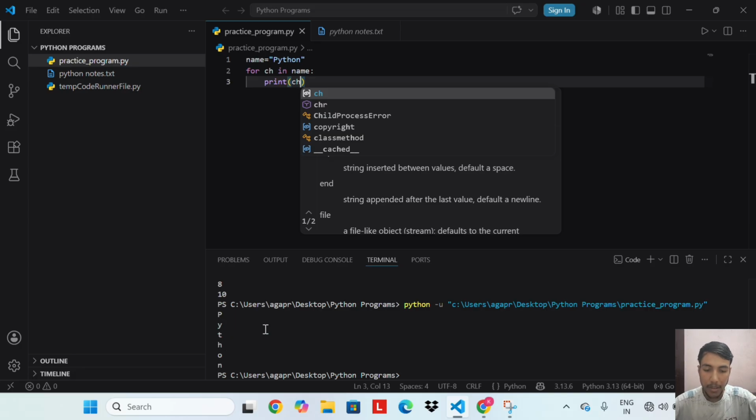A for loop does not only work with range, it can go through any sequence, including a string. Here, in each round of the loop, ch takes the next character from the string Python and prints it. Round 1, ch is p, round 2, ch is y, and so on until all 6 characters are printed. This is a very clean way to go through a string, one character at a time.